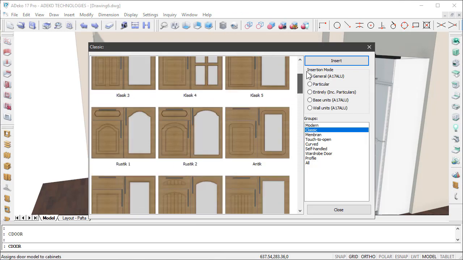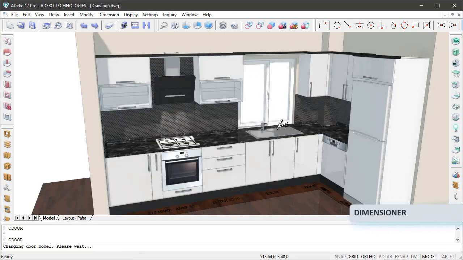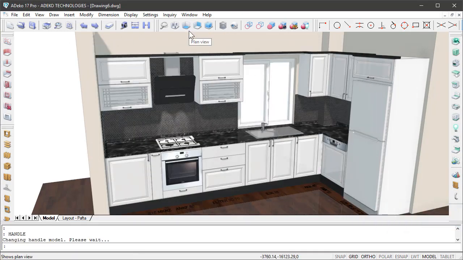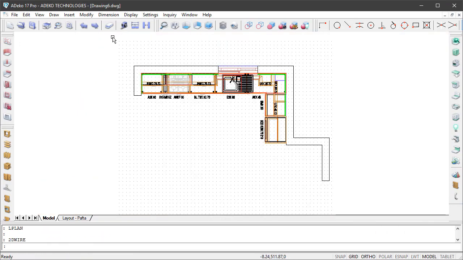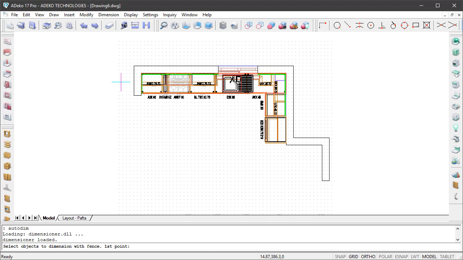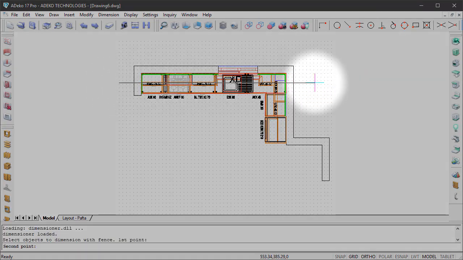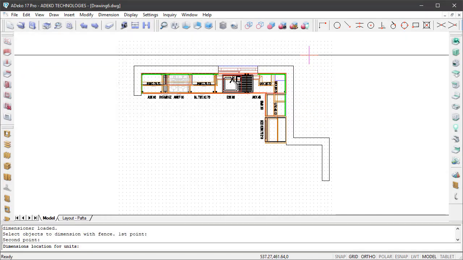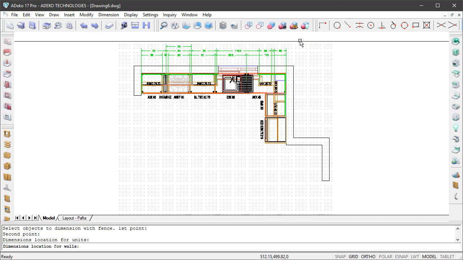The kitchen is now complete, but before we finish, let's see how to utilize automatic dimension guidelines in plan view. Click on Automatic Dimensioner, cross-section any modules you would like to select, and move your mouse to the direction you would like to list the dimensions.